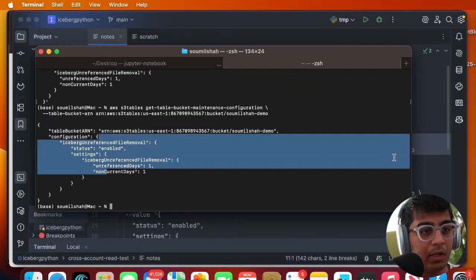and now it's set to 1 and 1, which basically means that anytime I expire my snapshots, within 2 days that data will be permanently deleted from S3. So knowing this is very, very important. Knowing what the default values are is also important, and knowing how to change them is equally important.